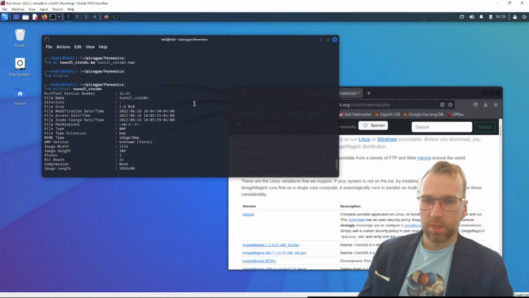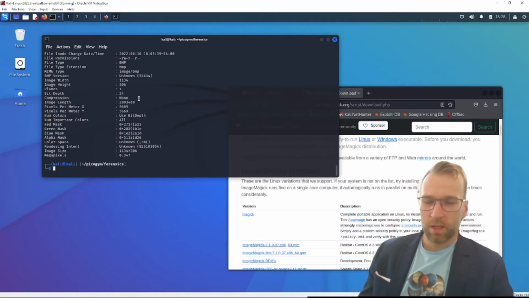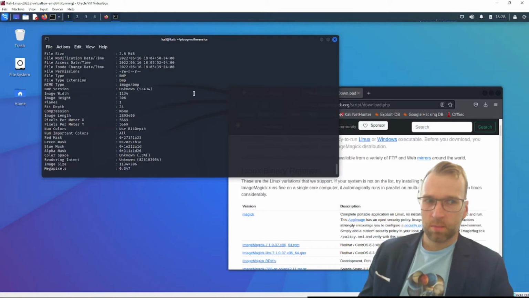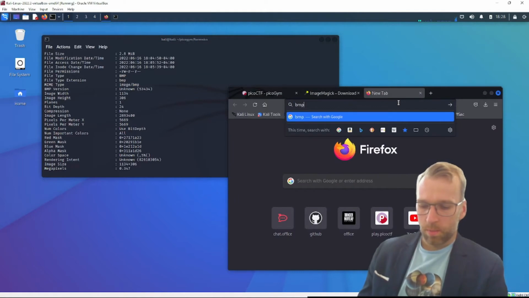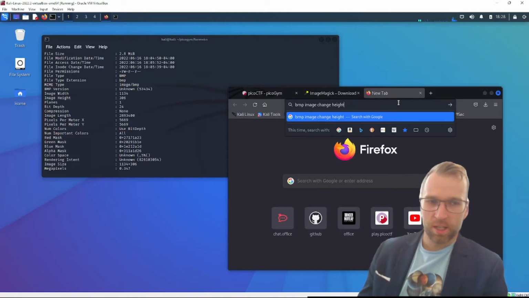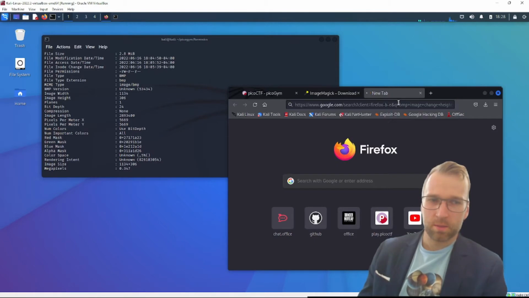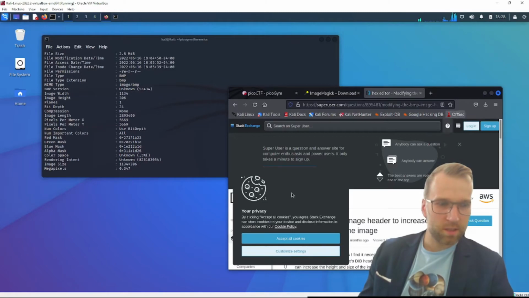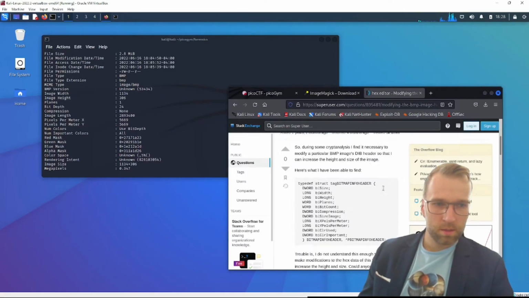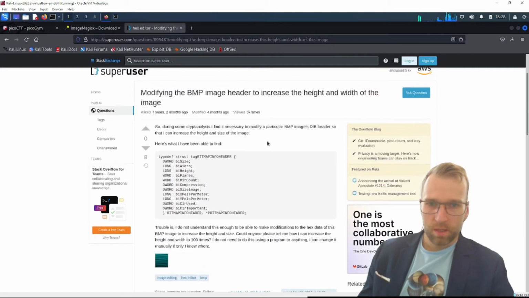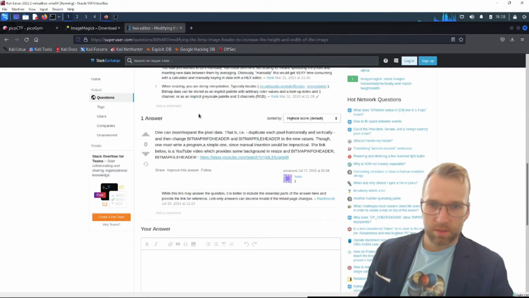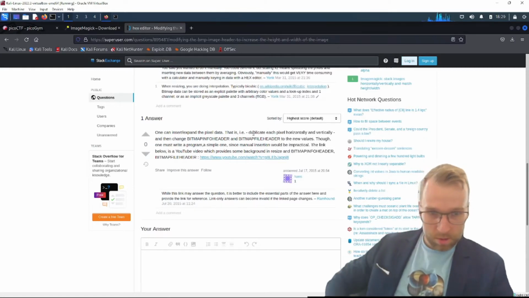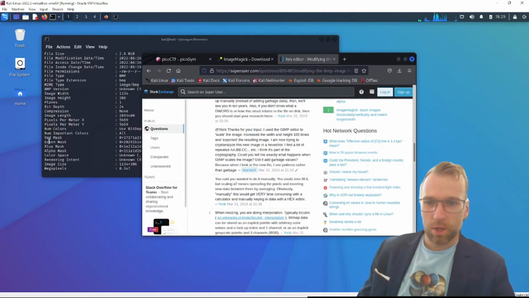I think one thing we can do, because we know it opens, is we can try changing the height. I'm just trying to think how to do that. BMP image change height. I think we can do it with the hexadecimal by just altering the hexadecimal information within the BMP image header. So let's take a look at this article here. And they're just simply asking, how do we do this? Yeah, it looks like it's definitely possible. Okay, so it's possible.